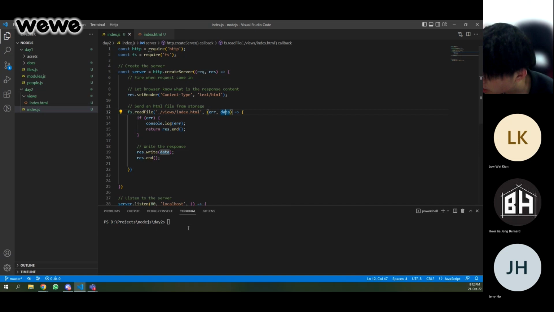Okay. So to explain again, when you read file, you will read from the index.html, which is the HTML file that we just created just now. When you try to read the file, you see whether there are any errors. From the code, if there's an error, we will log out the error. If no, we will continue to write the data. We'll respond the HTML back to our client.